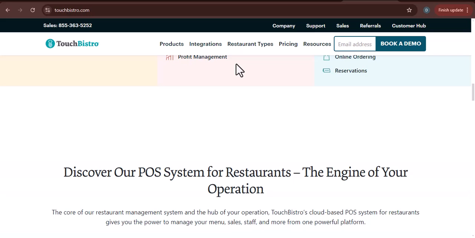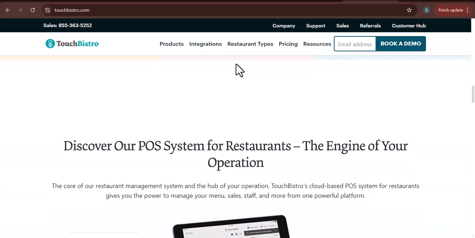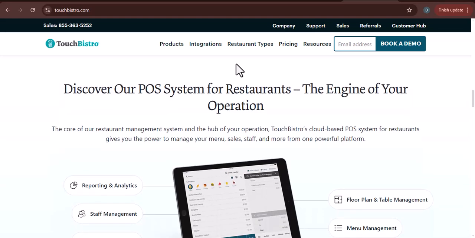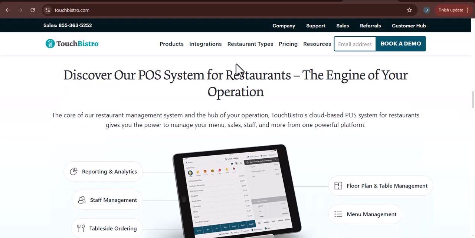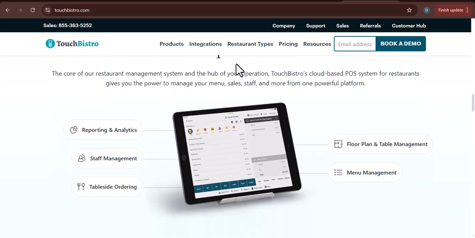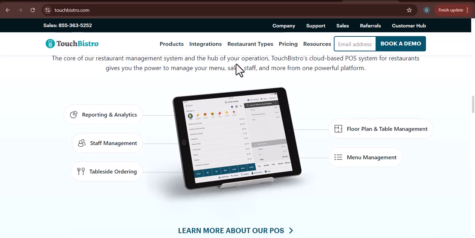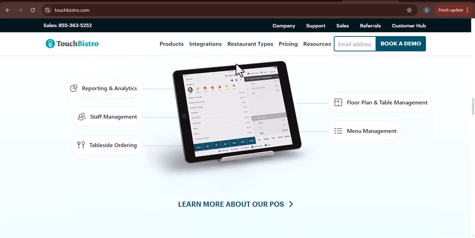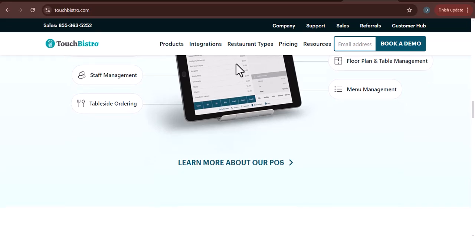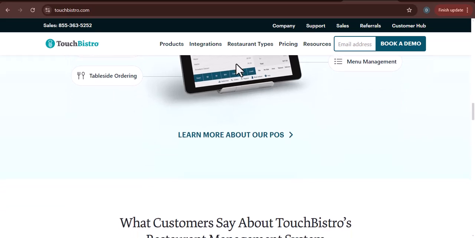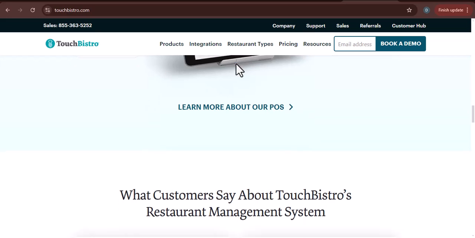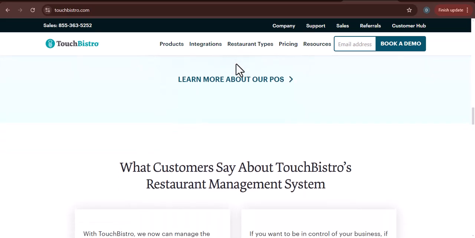Find the modifier group. Scroll through your menu items until you find the one associated with the modifier group you want to delete. Click on the menu item to open its details. Access modifier groups. Within the menu item details, you'll find a section labeled Modifier Groups. This section will list all the modifier groups that are currently assigned to that particular menu item. Delete the modifier group. To delete a modifier group, simply click on the X or Delete button next to the group you want to remove.